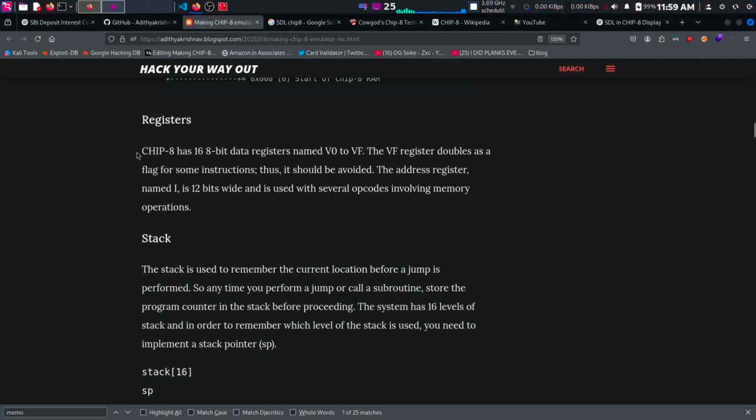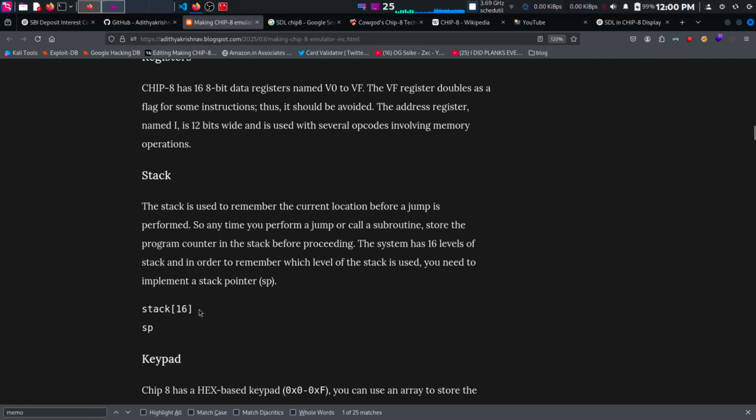Registers and stack. CHIP-8 has 16 8-bit data registers named V0 to VF. In this, the VF register is used as a flag for some instructions. The stack is 16 bits and it's used to remember the current location before a jump is performed. So the program counter should be stored in the stack before you perform a jump. We also need to implement a stack pointer to remember which level of stack is used.